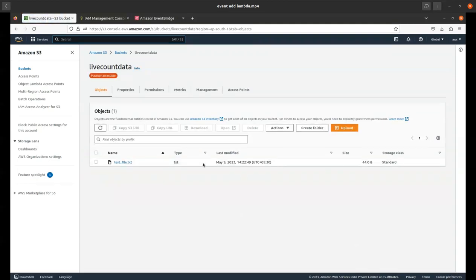Now we have integrated event based triggering in the Lambda function.